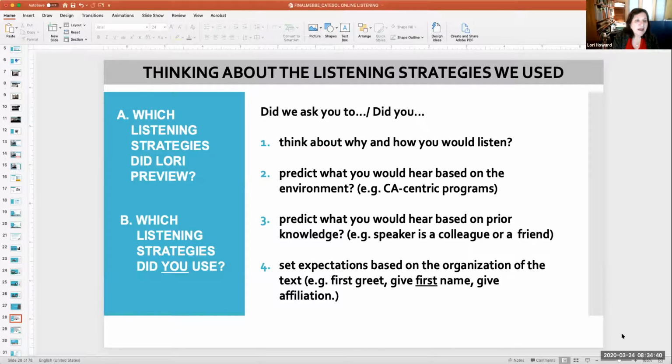So now I would like you to think about the listening strategies that I used to preview the activity and that you used as you listened. I'm going to ask you to think about these four items. Number 1, think about why and how you would listen. Number 2, predict what you would hear based on the environment. Number 3, predict what you'd hear based on prior knowledge. And/or number 4, set expectations based on the organization.